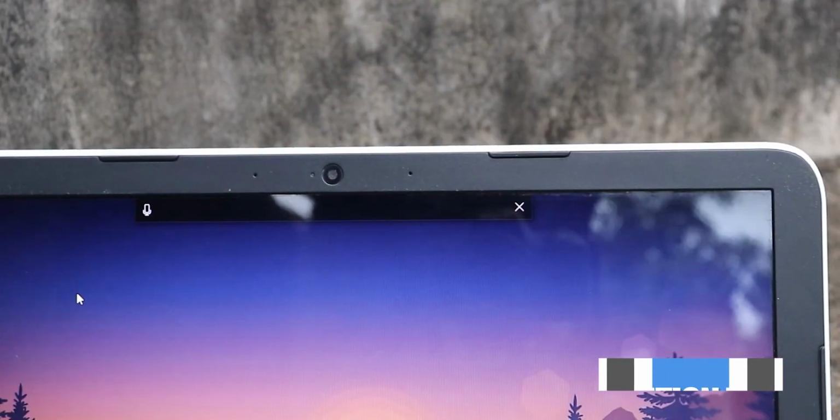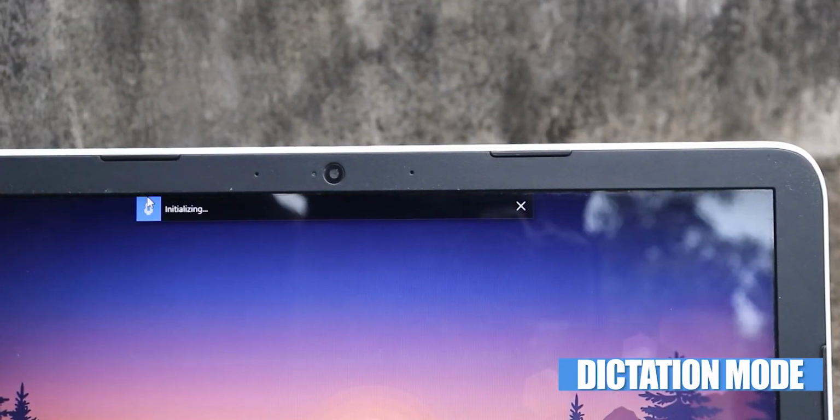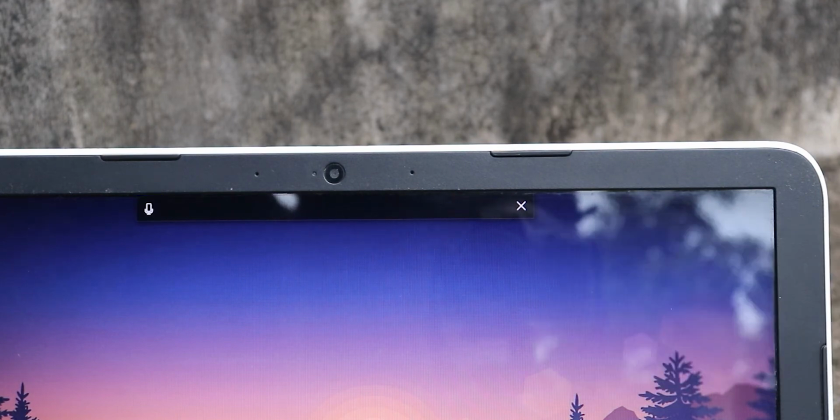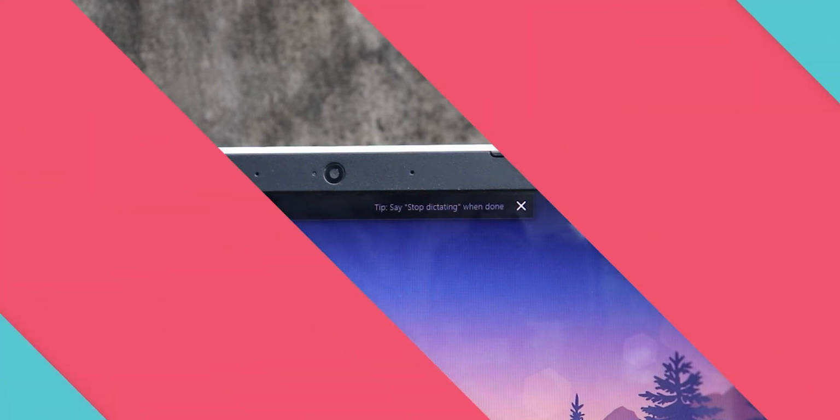Windows actually lets you dictate instead of typing. Just press Windows plus H to turn on the dictation mode. From now on, you speak, Windows writes it for you.